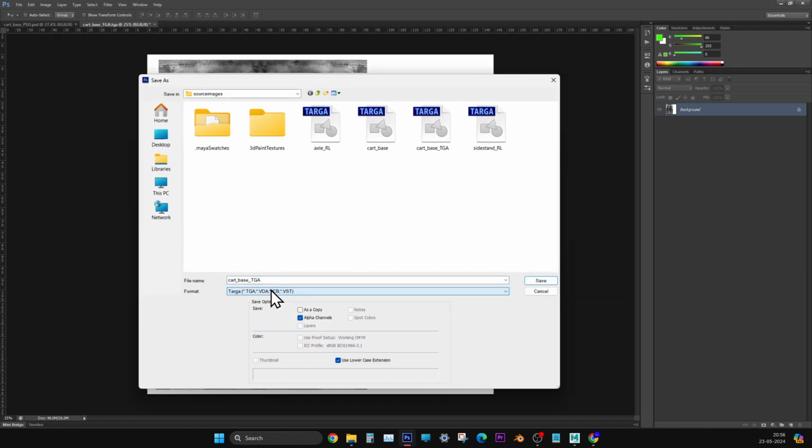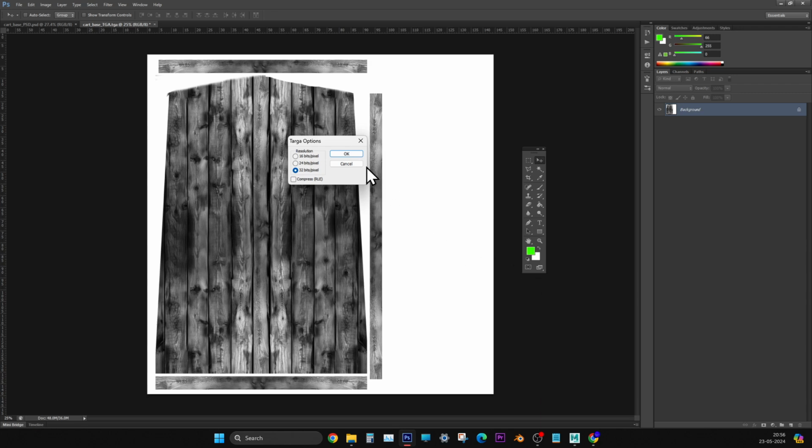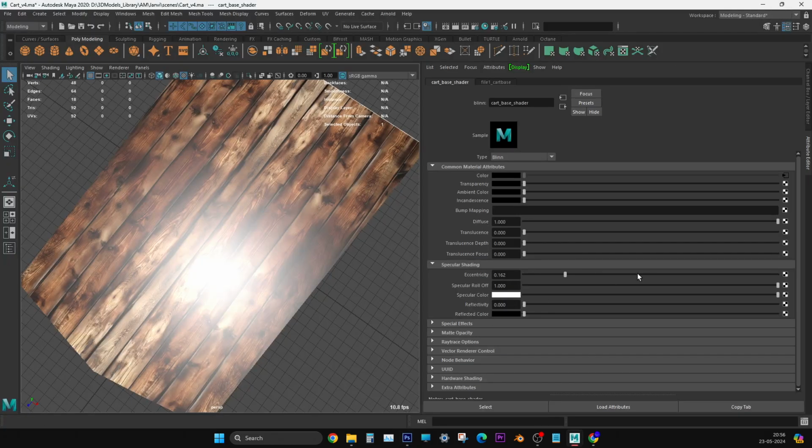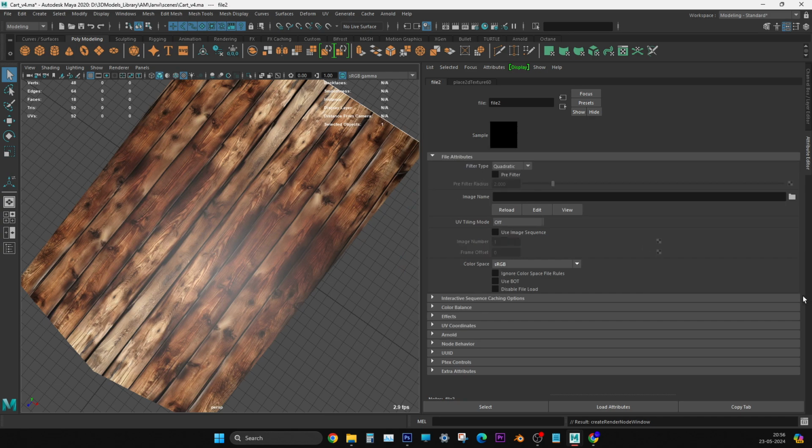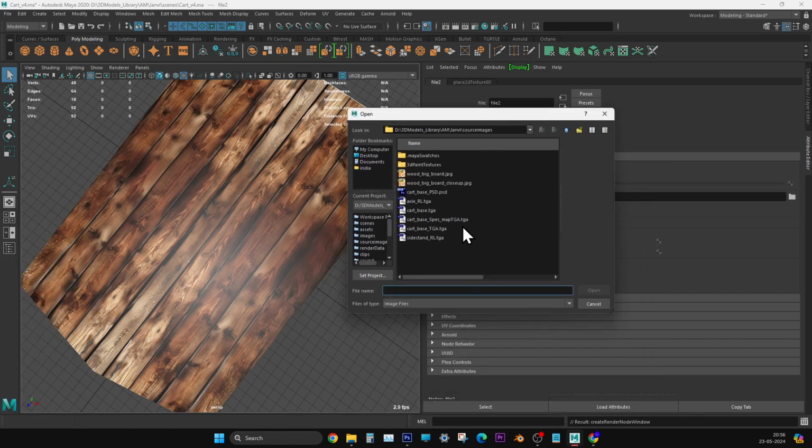Now let's save this as specular map. Cart base TGA, spec map, SPEC map, 32 bits. Minimize it. Go to specular color and then go there, file, open, spec map.